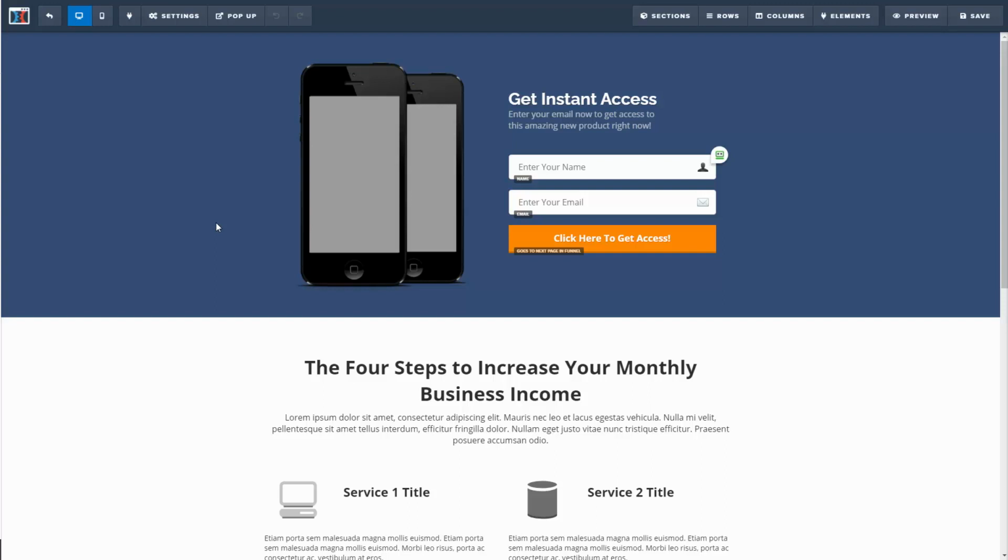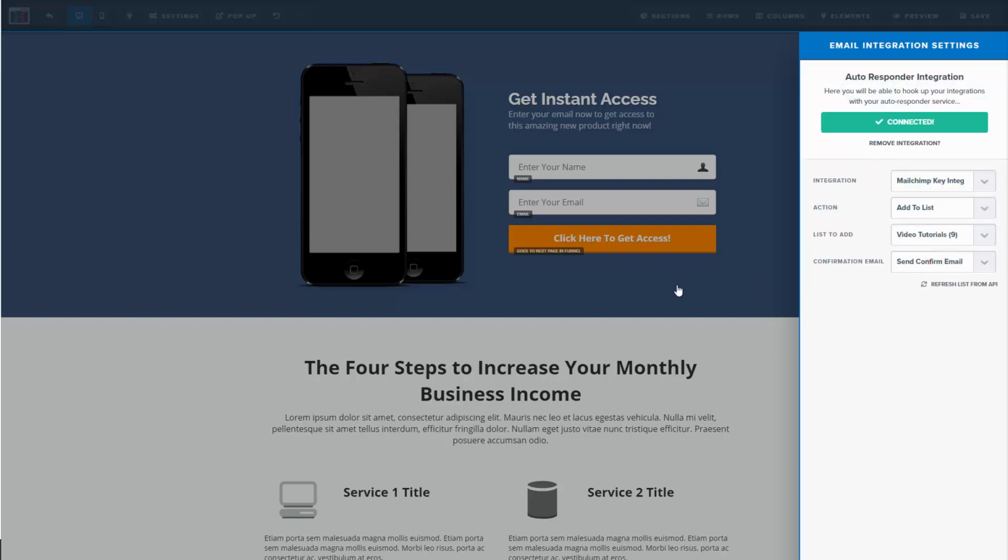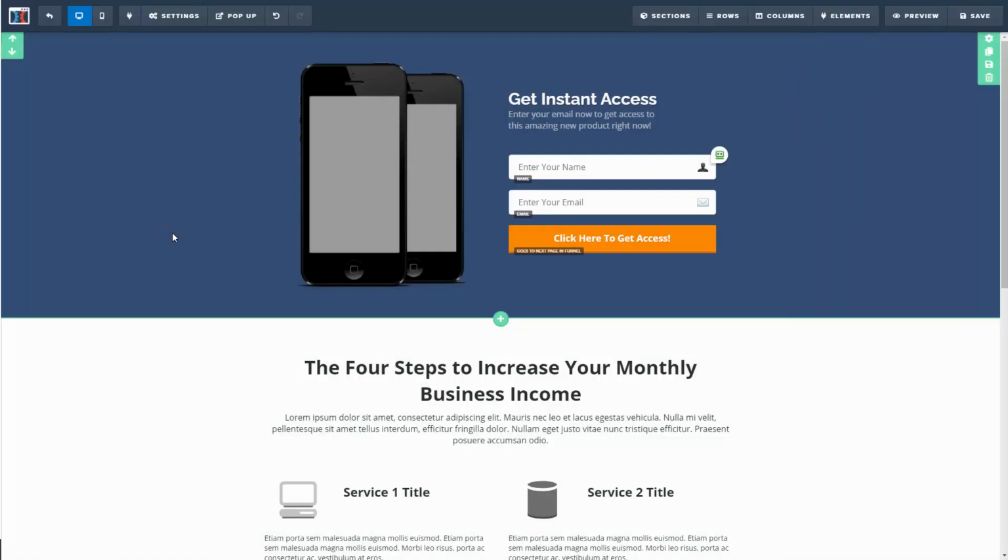What we also need to do is integrate our autoresponder. And we can do that by going to the settings. We can go to the integrations. We can then select our integration, and we can use one of our autoresponders. We can add the individual to the list. We'll then select the list for the individual to be added to, and the individual will then be added. We'll then click Save.